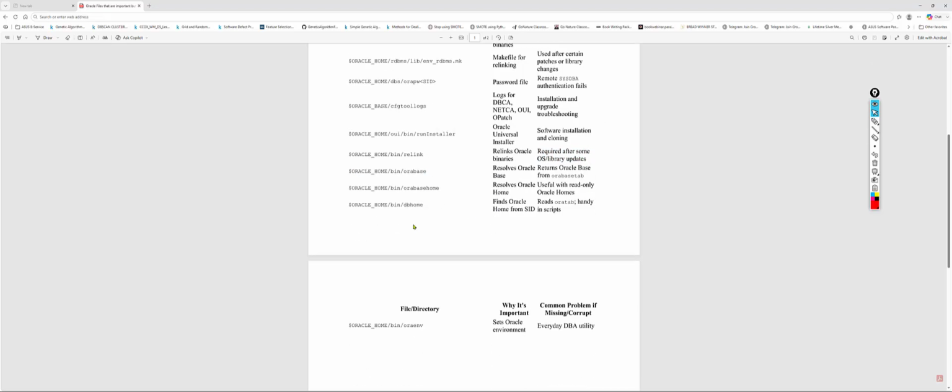Next one is the orabase. Orabase I already mentioned, it is a command or it is a binary. So you can execute orabase to check the current Oracle base, and orabasehome is also a script. So you don't need to manually go and check the Oracle home and Oracle base on the command line. If you execute the script, you will get the base location and Oracle home location.